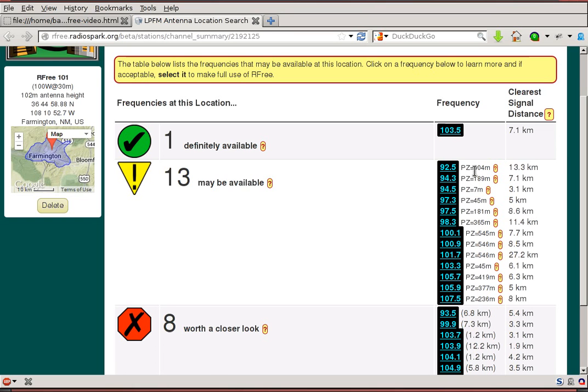Now here in Farmington, 97.3 has 45 meters, as does 103.3, 45 meters. 45 meters is still a big number. That's not going to work on the 30-foot pole. A 30-foot pole is, what's that, 10 meters? 9 to 10 meters. So 45 meters isn't going to work.